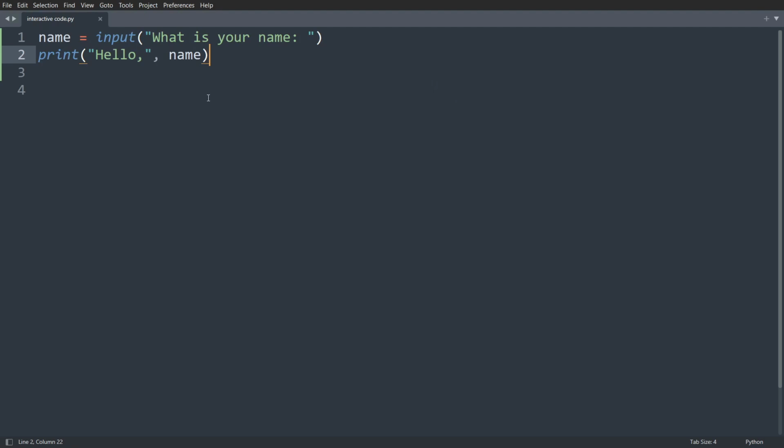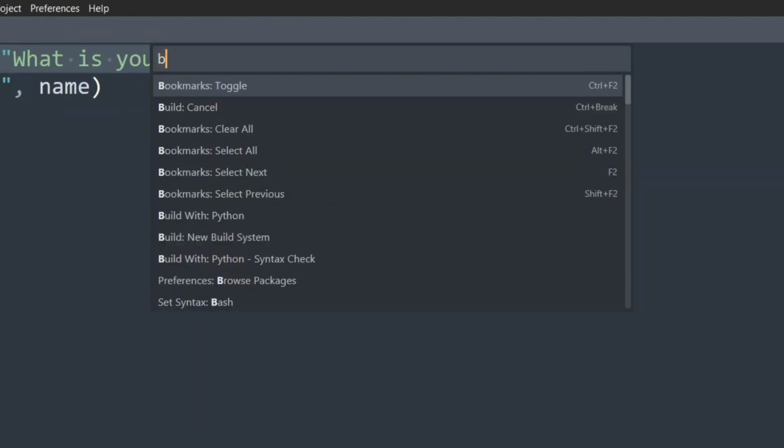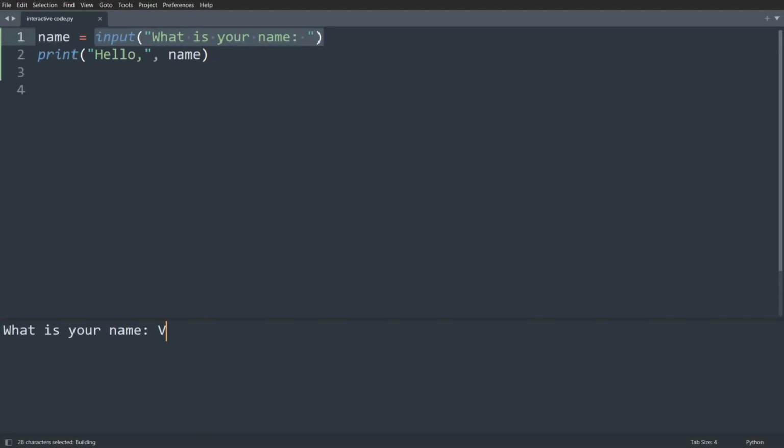If you tried to build a code written in Python that accepts an input from the user in Sublime Text editor, you will find that the output is not as expected. So if I try to build and I enter my name, nothing appears. However, the output should be like this.